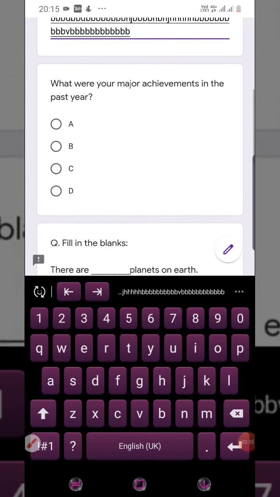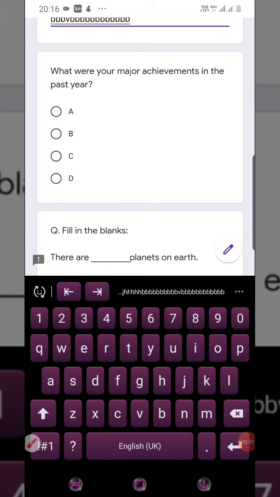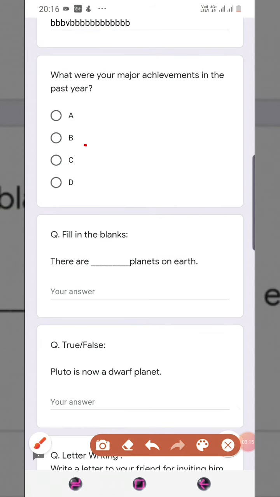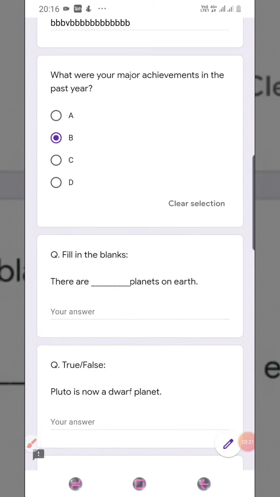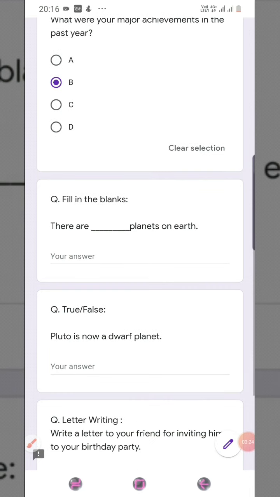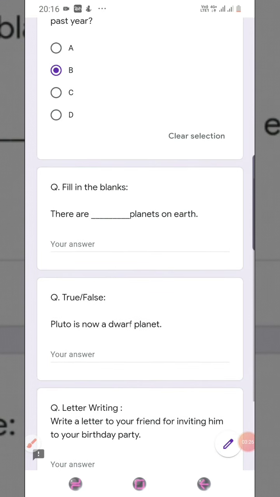Our next sample question is MCQ. If you are given a multiple choice question, first of all you have to read what the question is: what were your major achievements in the past. This is a random question. Let's suppose the answer is B. So you have to click on the B option. Like this the answer will be attempted. This is how you have to attempt the MCQ question.